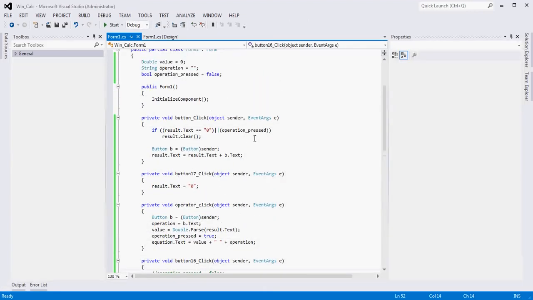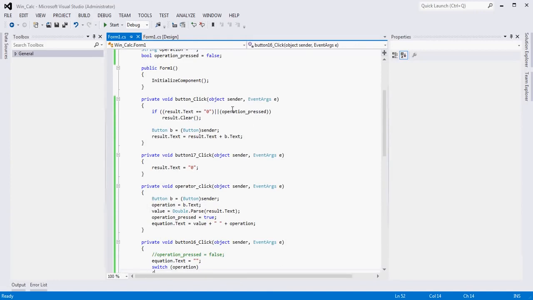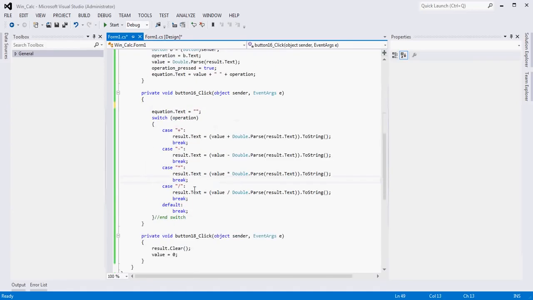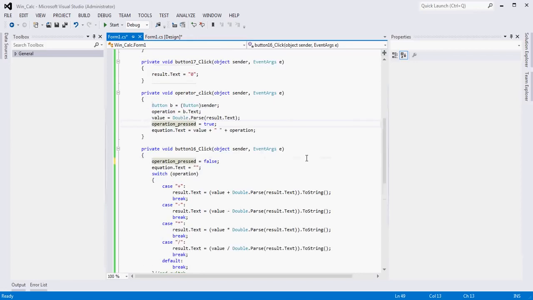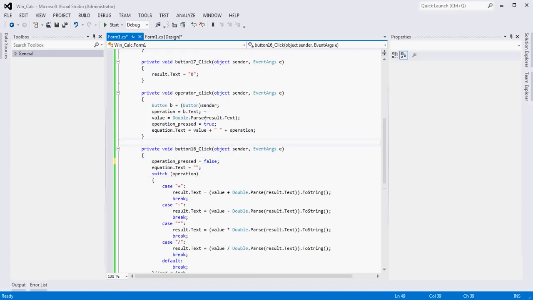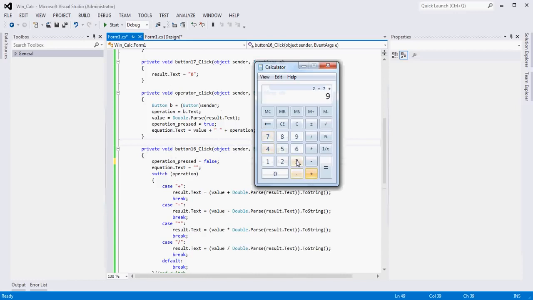So if operation pressed is true, we want to clear it. So this should actually work. I'm not sure why that didn't like that. Oops. So when we press, oh, I have that in the wrong spot. That should be right. So when I press equals, right, that's how this works. 7 plus 36 equals, and clear.